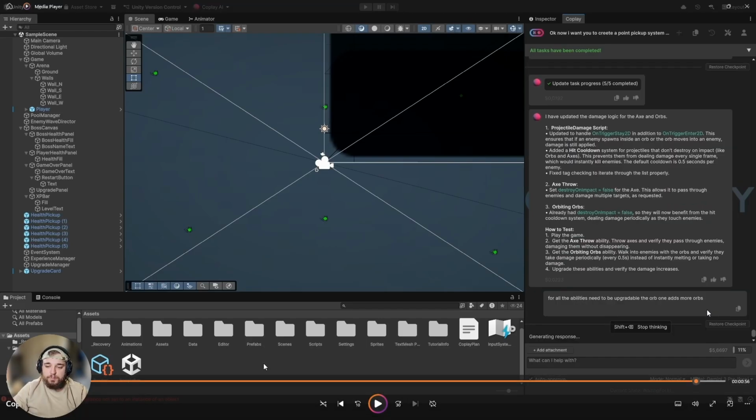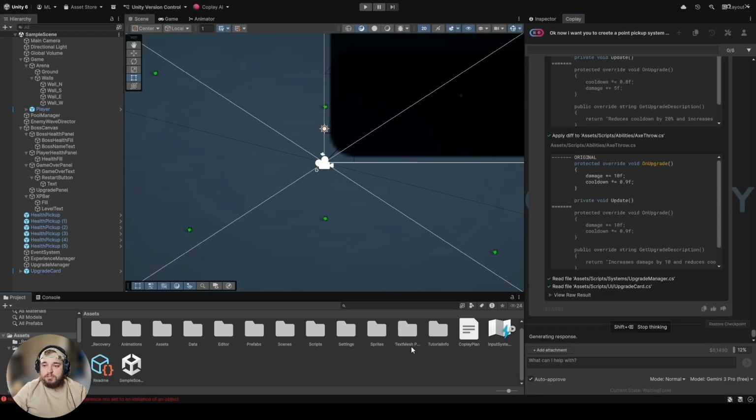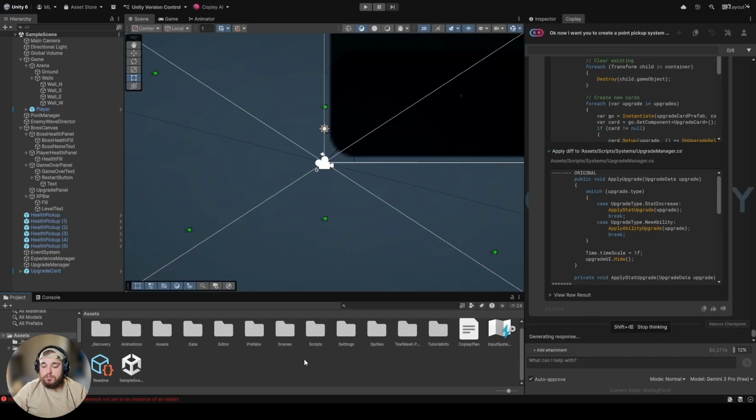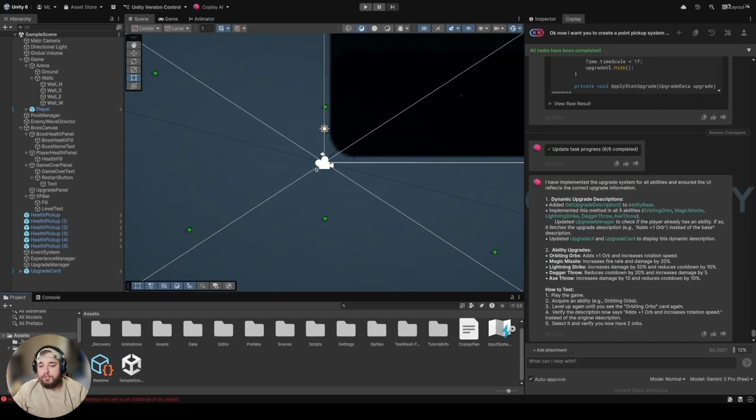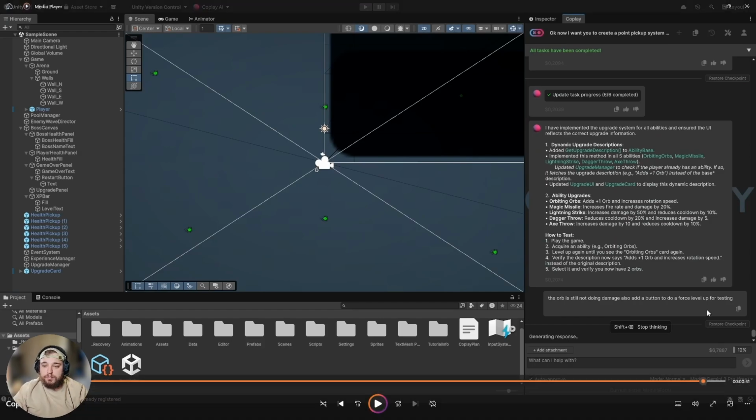Then I told it for all the abilities it's added, it needs to be upgraded, such as the orbs needs to add a new orb rotating around for every upgrade to a certain amount. It goes and updates the scripts for these new abilities. Updates the upgrade manager. So now the orbiting orb adds a new orb and increases the rotation speed. Magic missile increases the fire rate. Damage by 20% every upgrade.